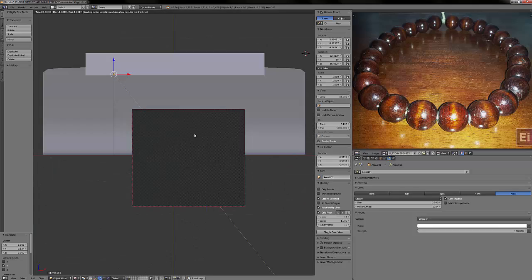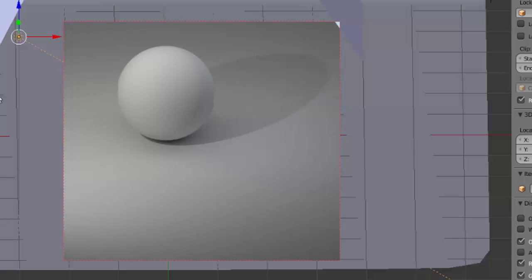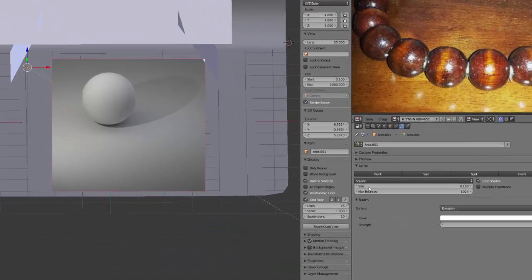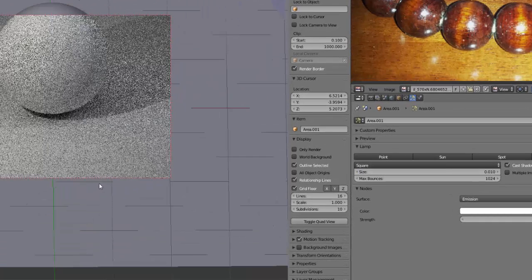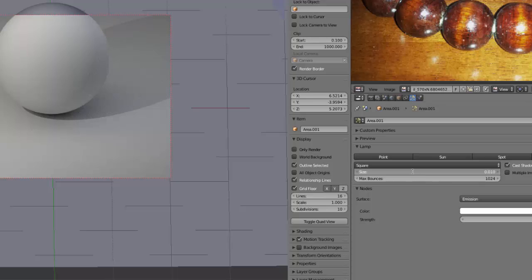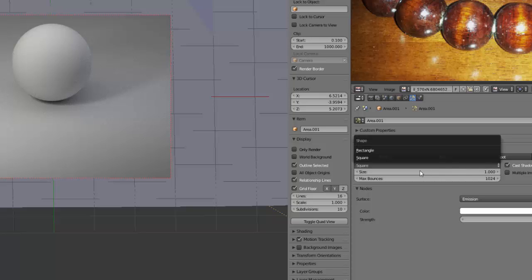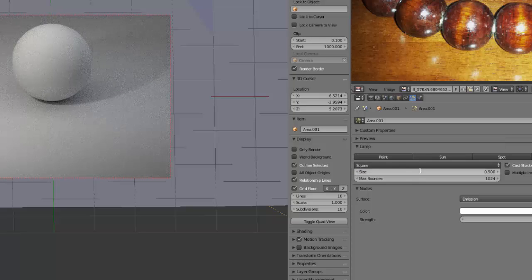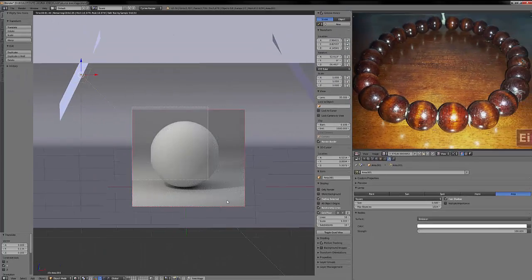Okay, front view. So here the shadow is really sharp. I want it to be more soft. So you just have to increase the size. The smaller is a really sharp shadow. The biggest, like 1, makes really smooth shadows here. So 0.5 will be nice. Okay, we have our sphere here.